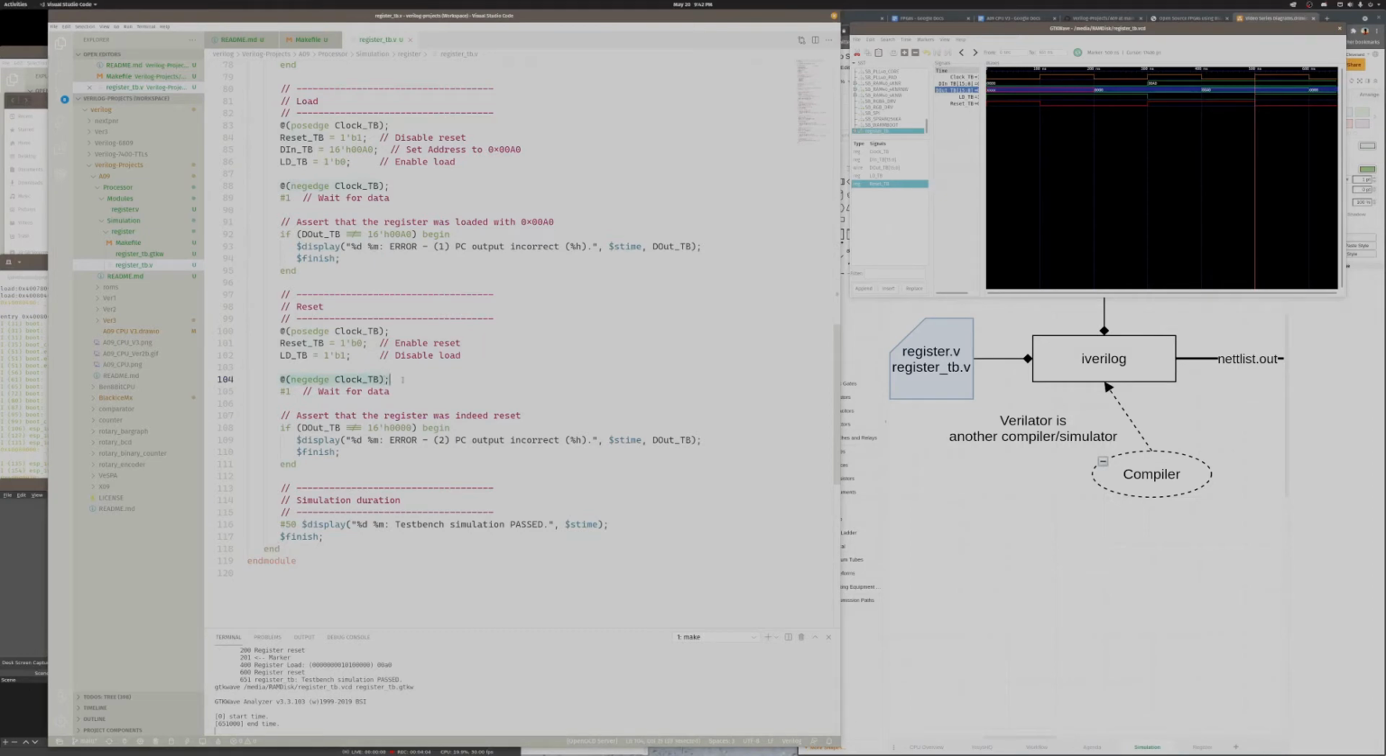Then we wait for the negative edge of the clock. That's right here. We wait 1 time unit and we make our assertion. Was it reset? Yep, sure enough it was. They're all zeros. So this looks like a good simulation. It's doing what we expect it to be doing. And that's it for simulation. We have written a module and simulated it.